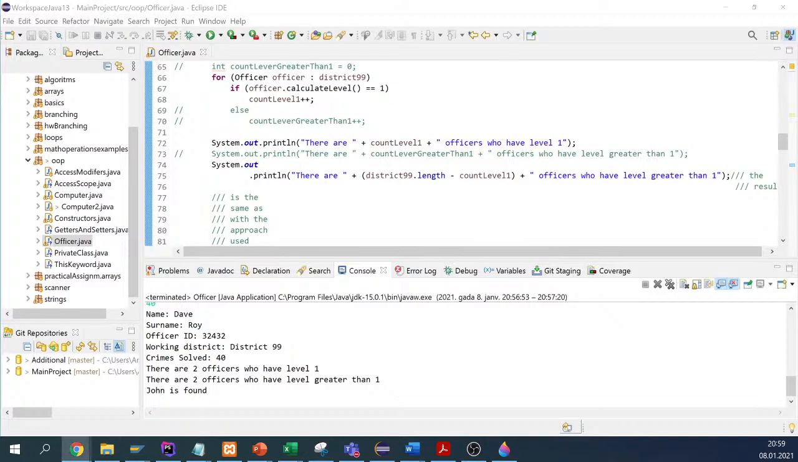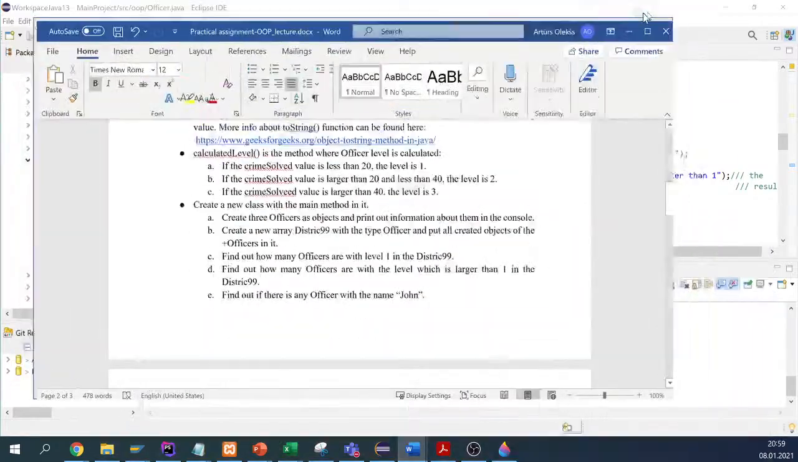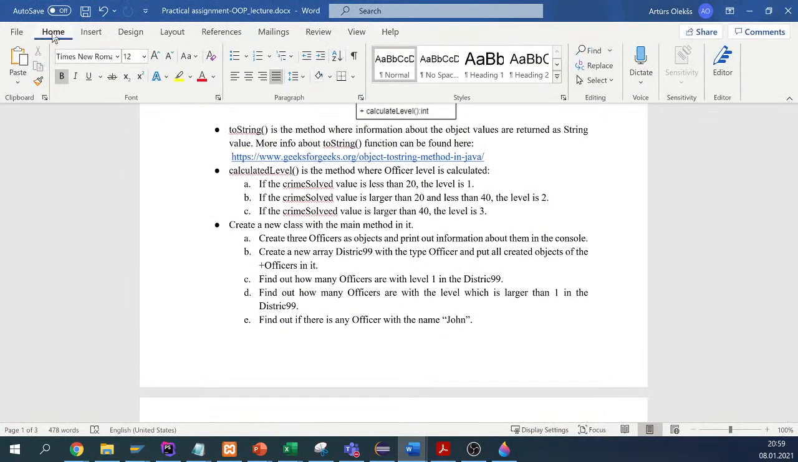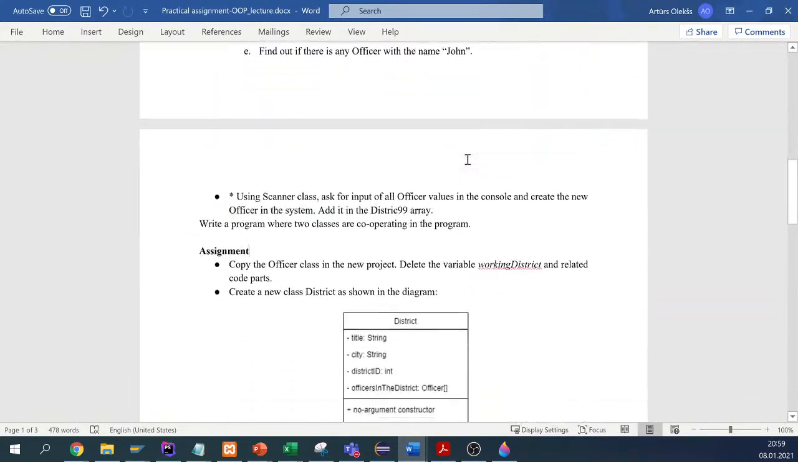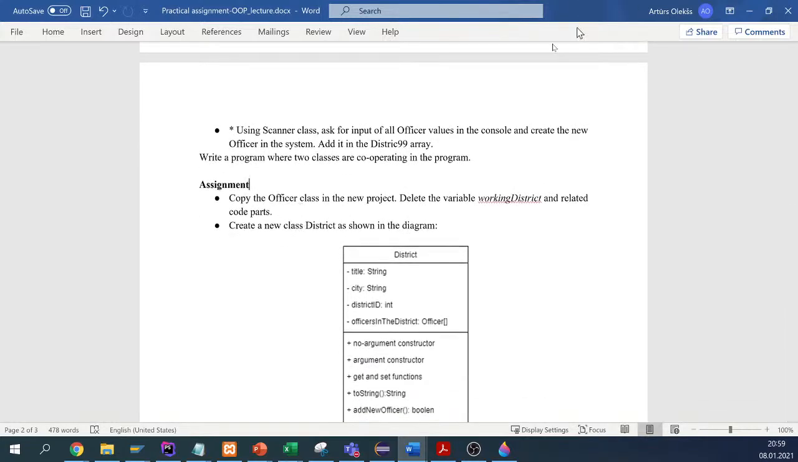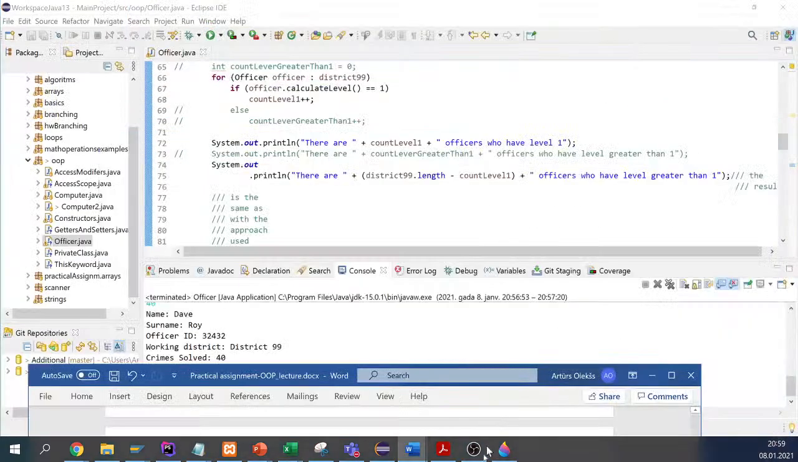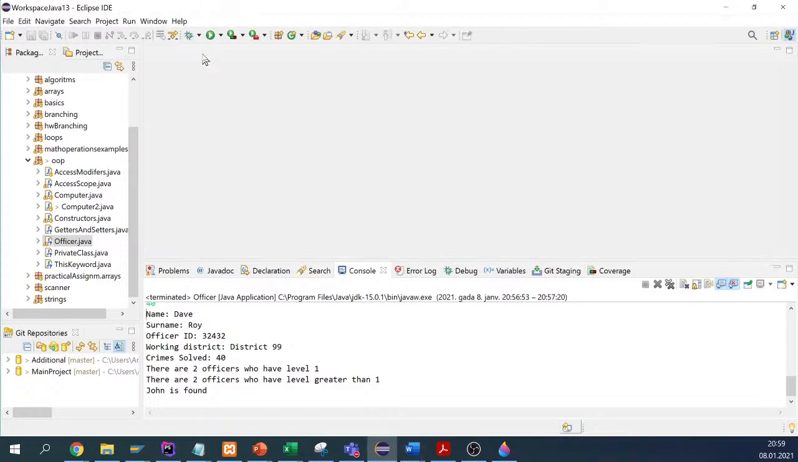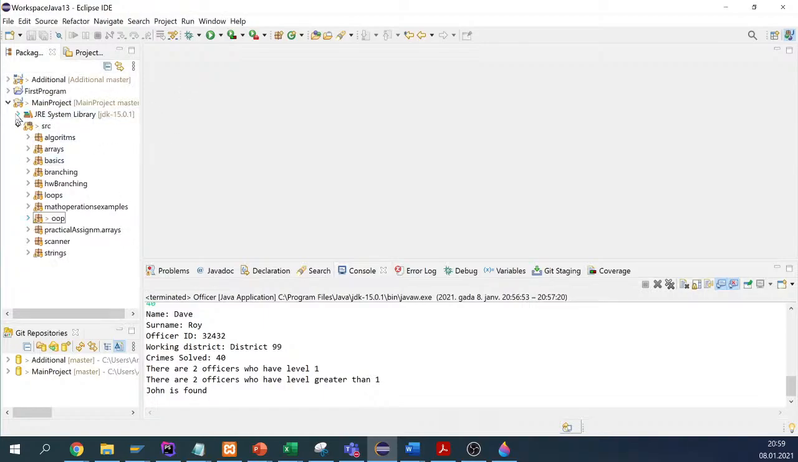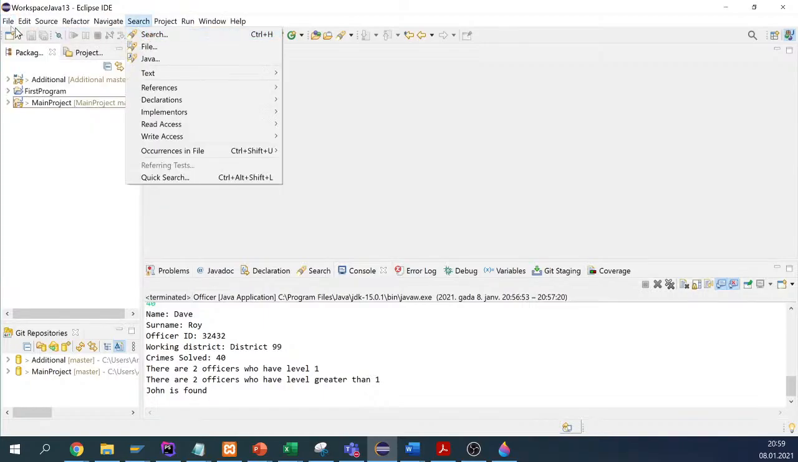This one. And you can see there's one more assignment, and we'll do it now. Yeah, this one. So we'll start doing it now. Okay, so it says that we need to copy officer class in new project. Okay, so for this purpose we need to create a new project.